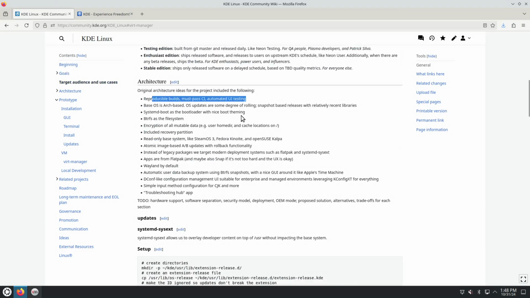It's created on a GitLab CI pipeline. The base operating system is Arch Linux. Uses systemd boot instead of grub, btrfs as the file system. Read-only base system. AB style image updates. Graphical user interface applications should come from Flatpak.